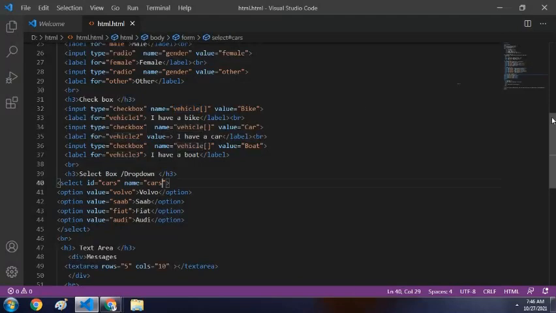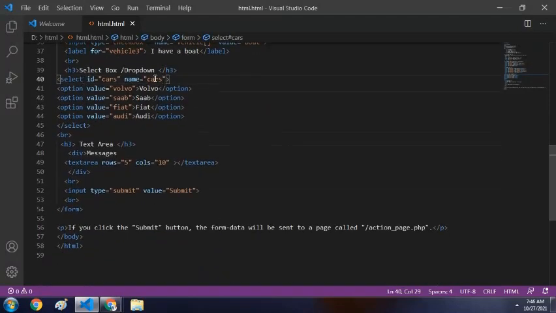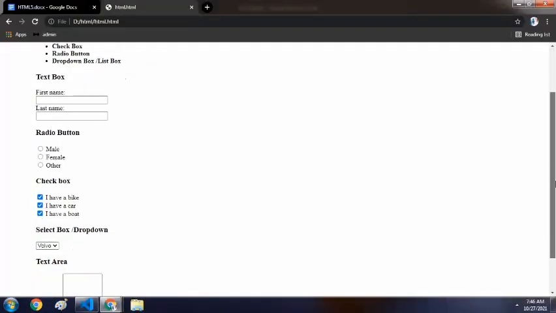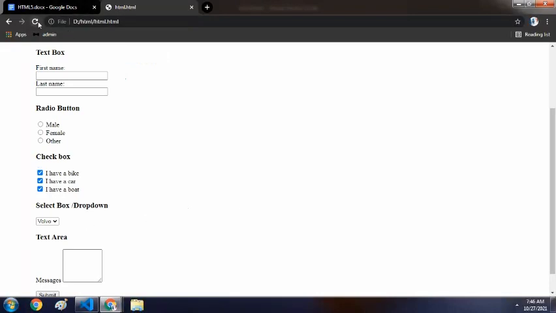Then after this, the select box. The select box will have only one name here for identification. ID is also possible; we will learn ID in the next classes. Then here the options are there, with a value and its text. We will not see this value here, but when we are selecting, if there is a value here, then other than this text, this value will be taken. So in the select box, we will have all the selections like this.